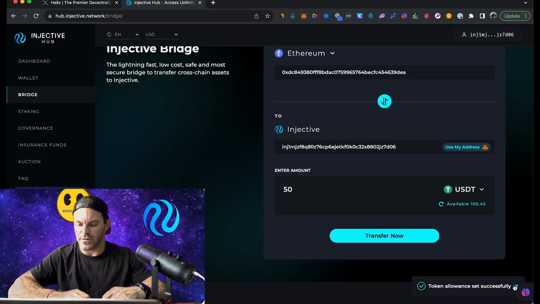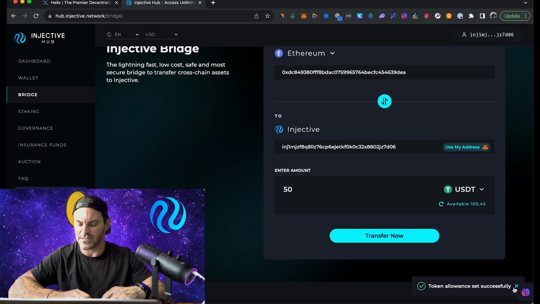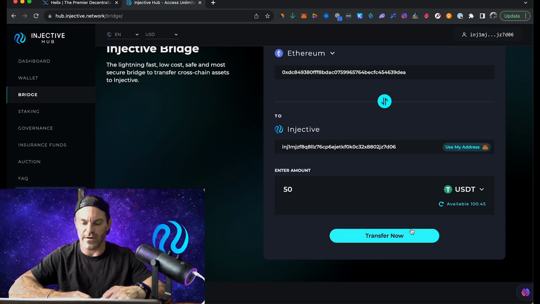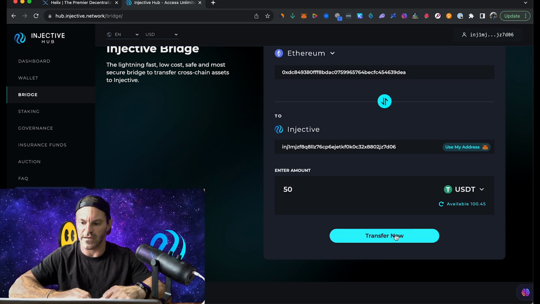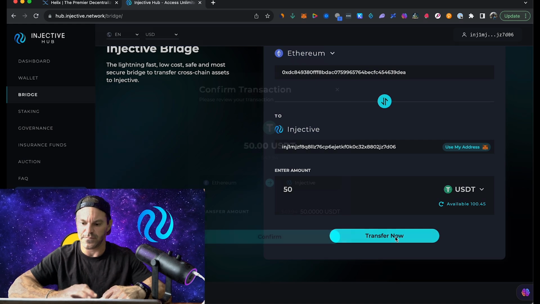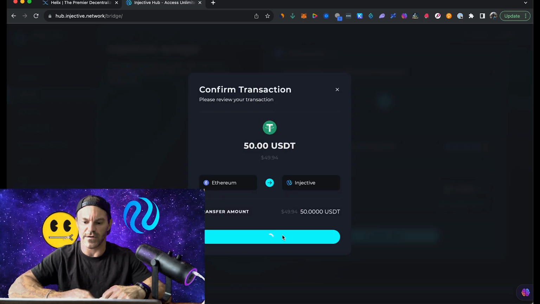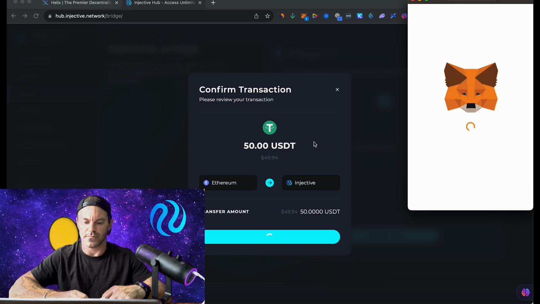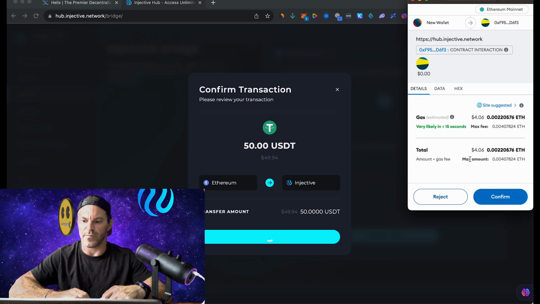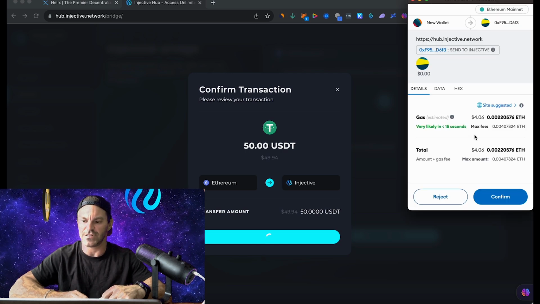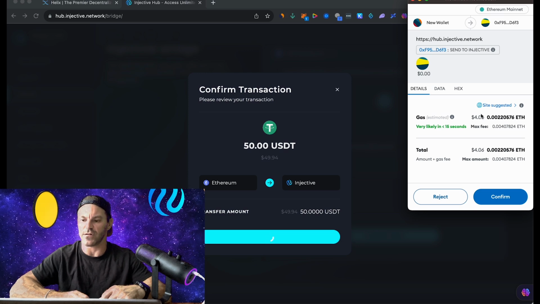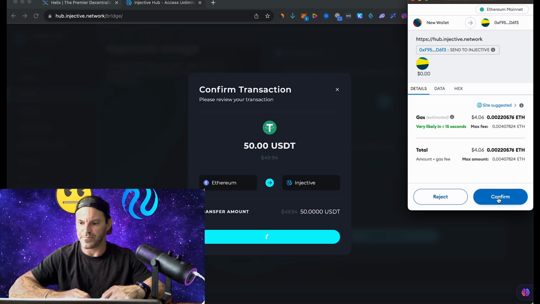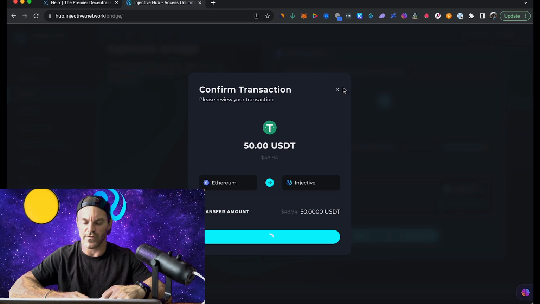All right, so the token allowance was set successfully. Now I can go ahead and transfer that USDT to the Injective network. And now I'll get another pop-up with that transaction. You can see I'm getting charged a $4 gas fee, and I'll confirm that.